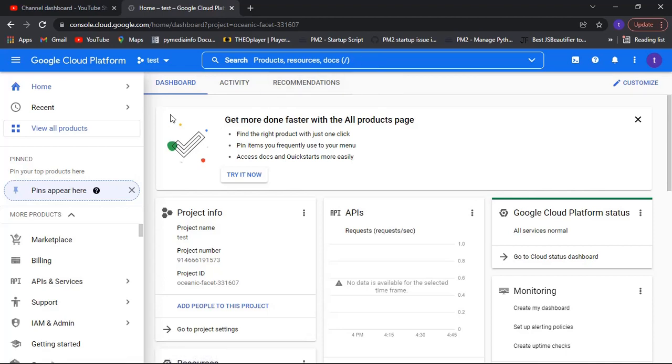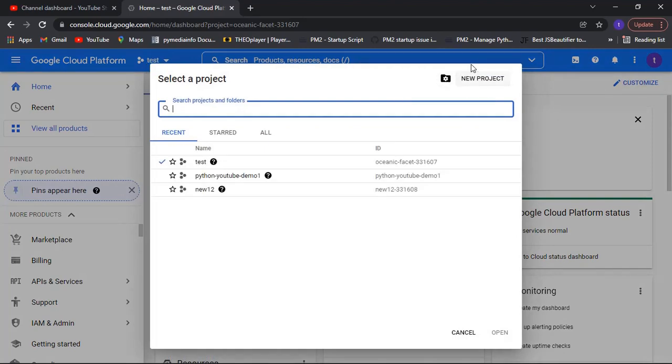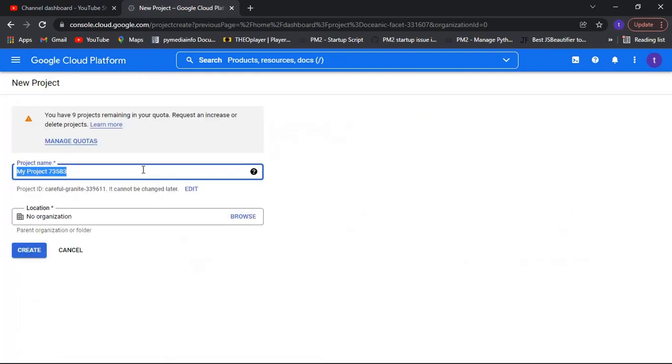Okay, so the next step is you have to create a new project. Just click here, next to this Google Cloud Platform, and you will find this New Project button. Just click on New Project and provide an appropriate name to your project. I am passing one name, that is YouTube upload. You can pass a name which is uniquely identified. The name of my project is YouTube upload, and just click on this Create button.